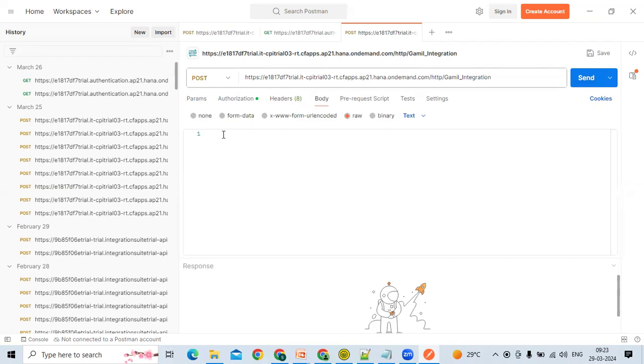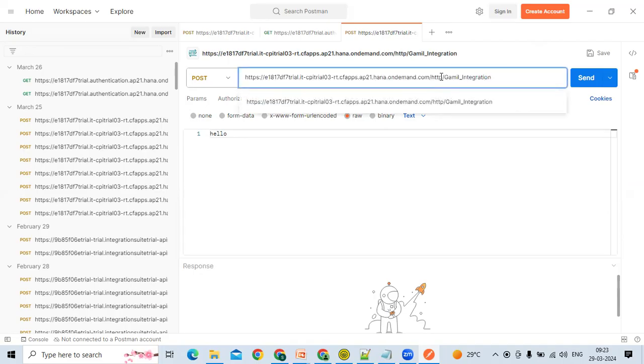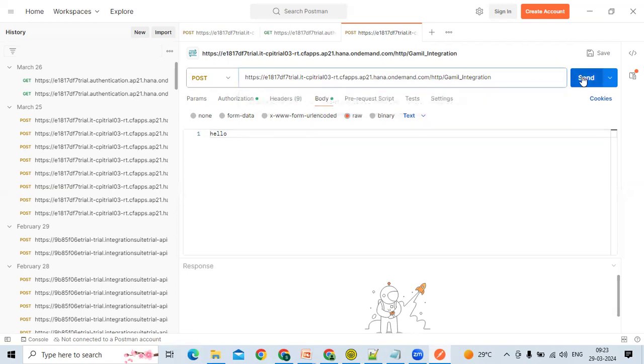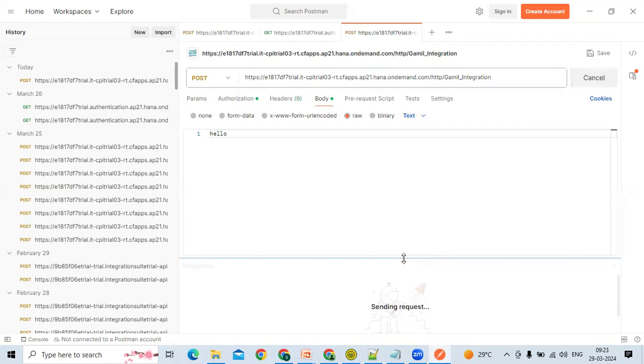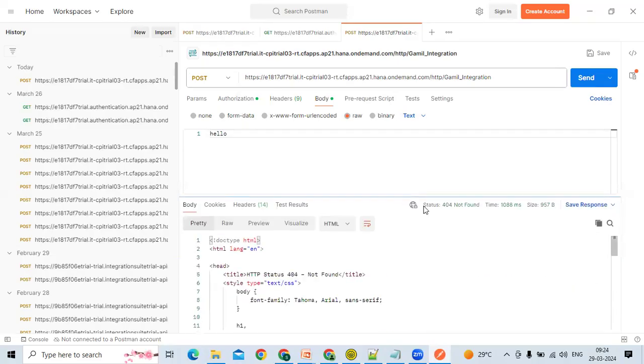And one more thing, body. I think this particular iFlow endpoint is no more available on my system because we changed the adapter to SOAP. That's why this iFlow endpoint will not be there on the CPI instance I'm using. Initially we designed HTTP, later we changed it to SOAP. Now this endpoint is not available. That's why if I send data, it will give a 404 error. 404 means not found.